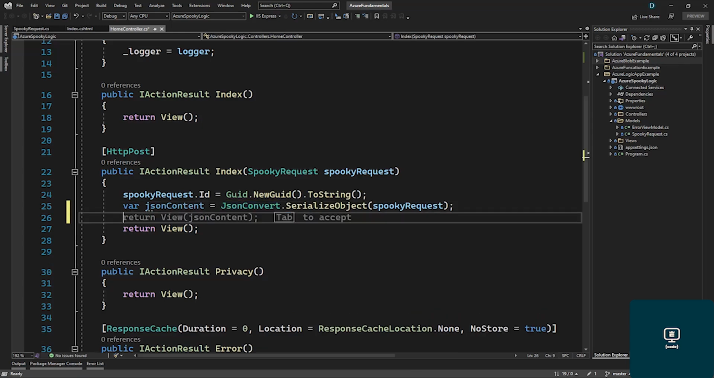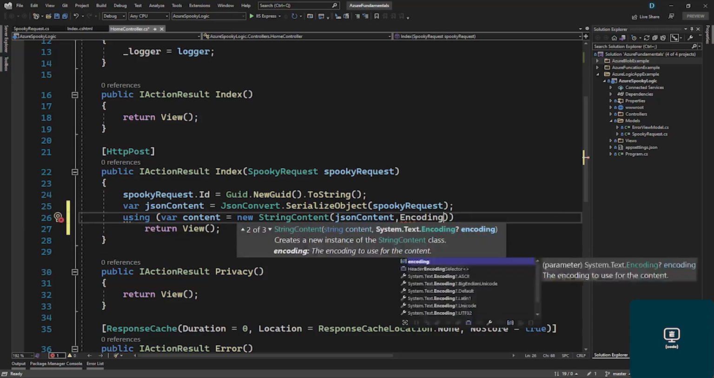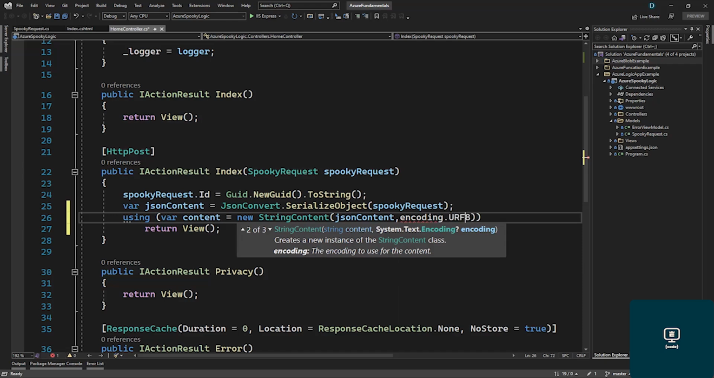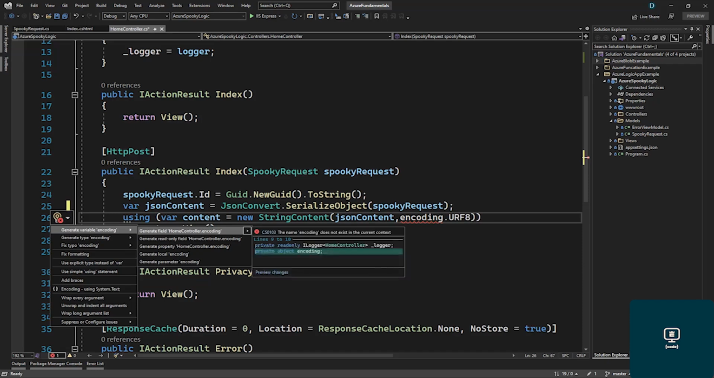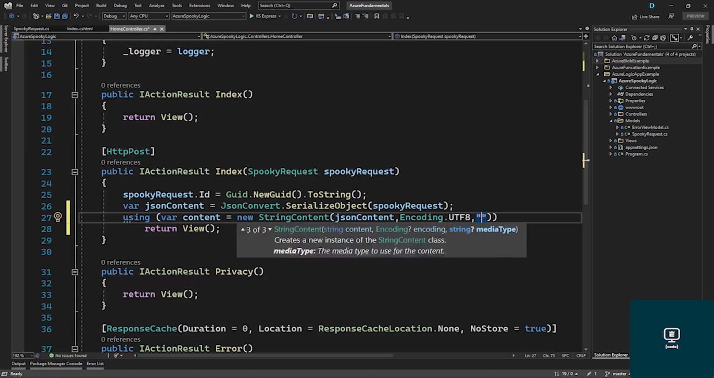Once we have the JSON object, we need to post this message to some URL. For that, we can add a using statement. We'll say variable content is equal to a new StringContent. For that, we need the JSON object. So we have jsonContent, comma, we will use Encoding.UTF8, and I will add the using statement. It will be UTF8, so I'll have to correct that as well. And we need to give our media type. This is JSON, so we'll say application/json. Make sure there is no spelling mistake when you write this.